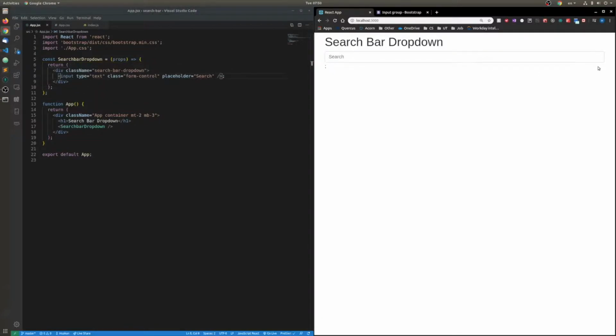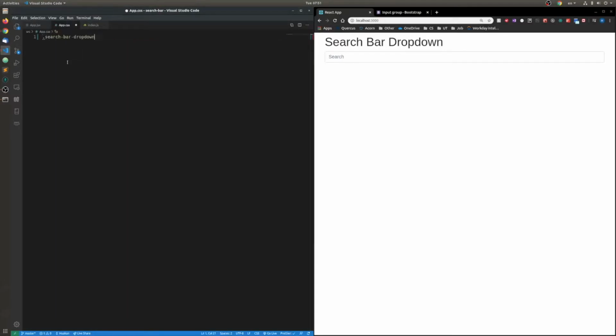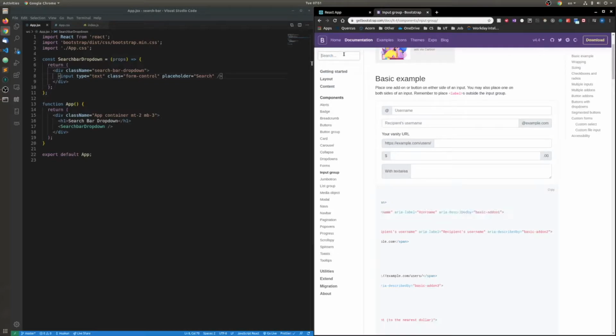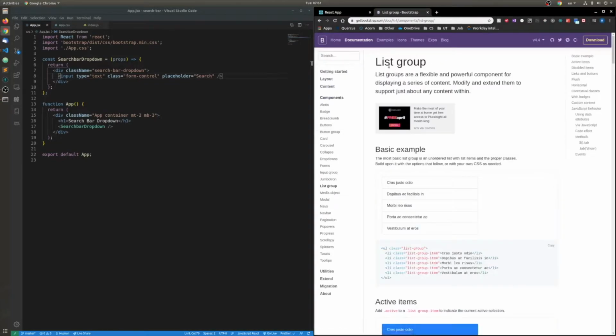The search bar is too wide. I need to change the width. Let's set the width to be 30em. Great. And next, it's the dropdown. A list of options should be dropped from below the input. So I will use Bootstrap's list group.